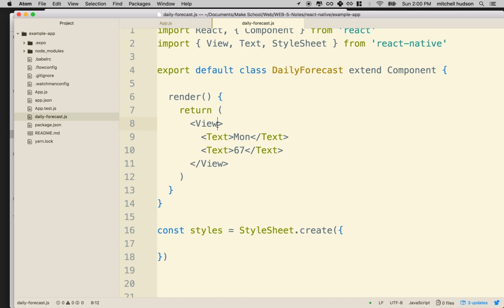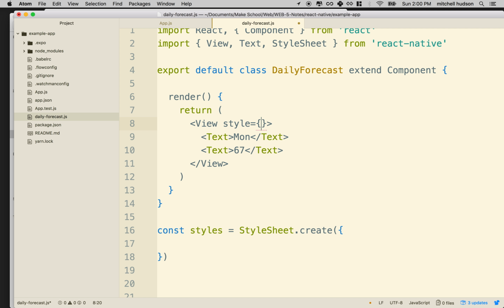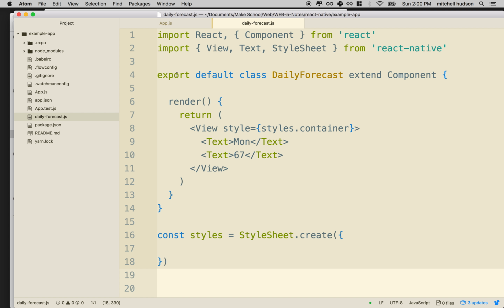Okay, great. So let's give this a style up here, and we'll say styles.container. And it's okay for us to reuse the names that are on the style sheet in app, because everything that's in this component, if we don't export it, stays in this component. It's kind of like quarantined to this module, right? So we can reuse some of the same names, right?